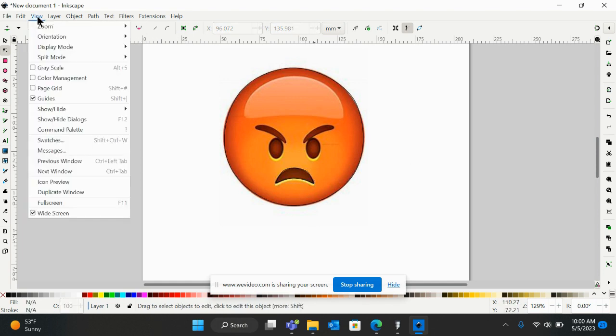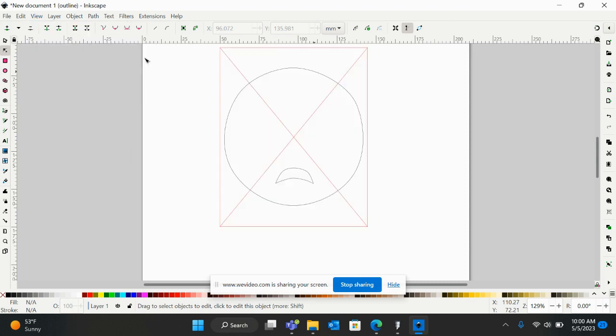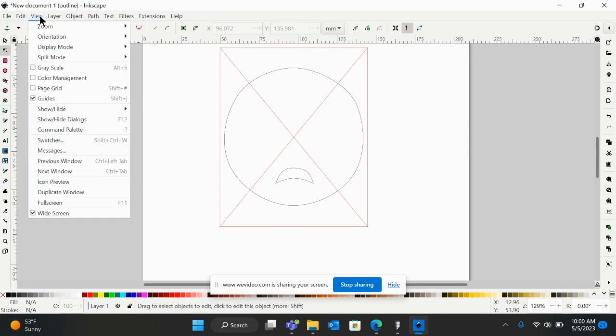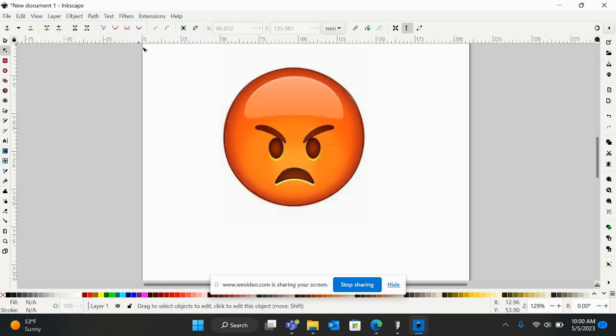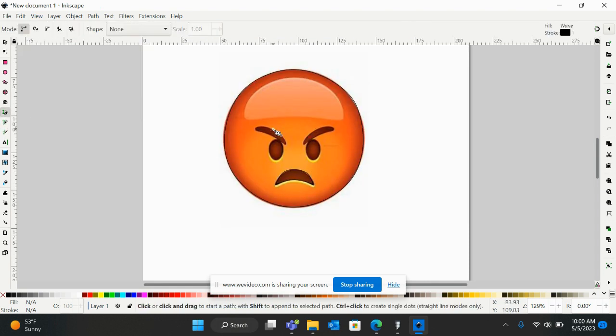Another cool feature in this program is to click on View, Display Mode, Outline to see what your picture looks like. The red box with the X is our original image. So we can go back to Display Mode Normal and continue to trace the object. Now I'm actually going to trace just this one eye, and then we're going to copy and paste it and flip it so that I don't have to do too much work.